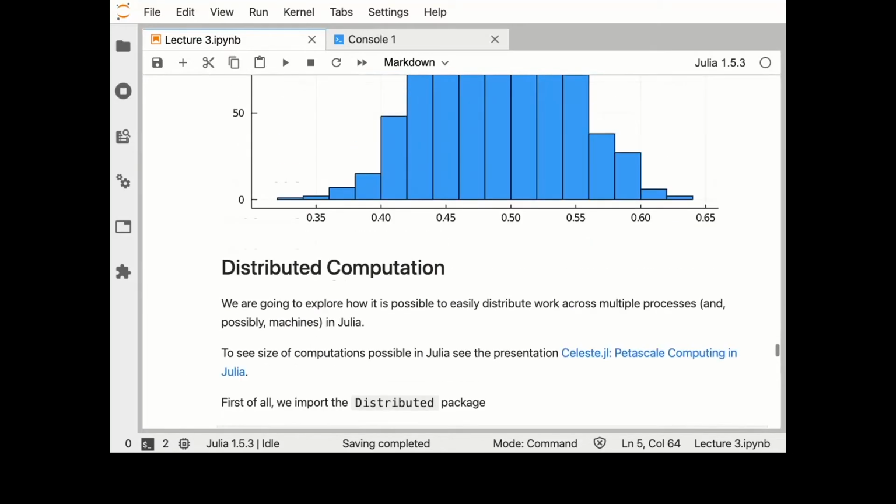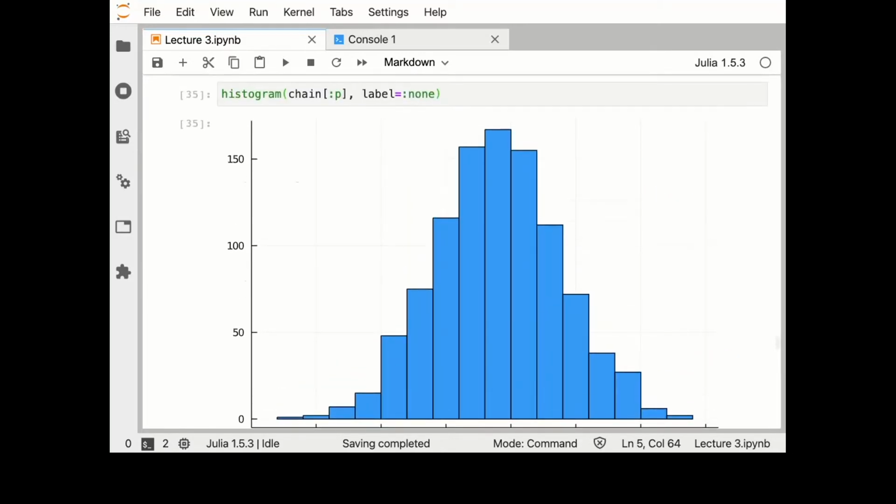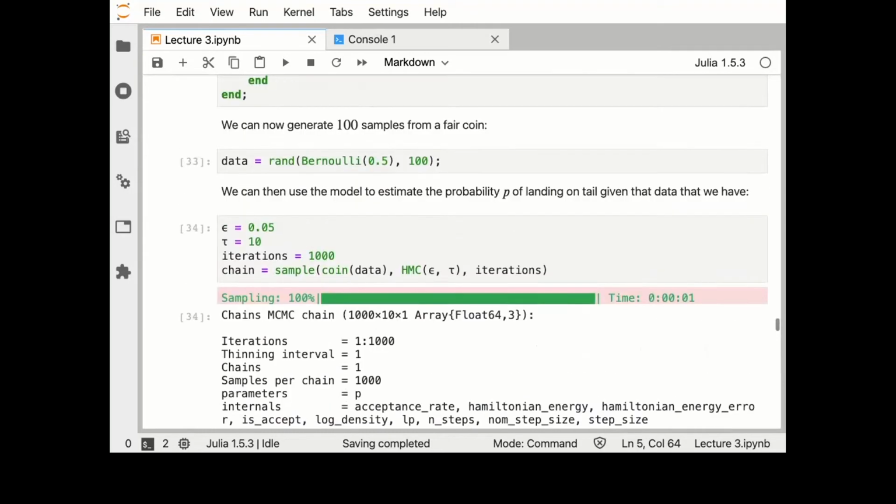Is there any question about this probabilistic programming?